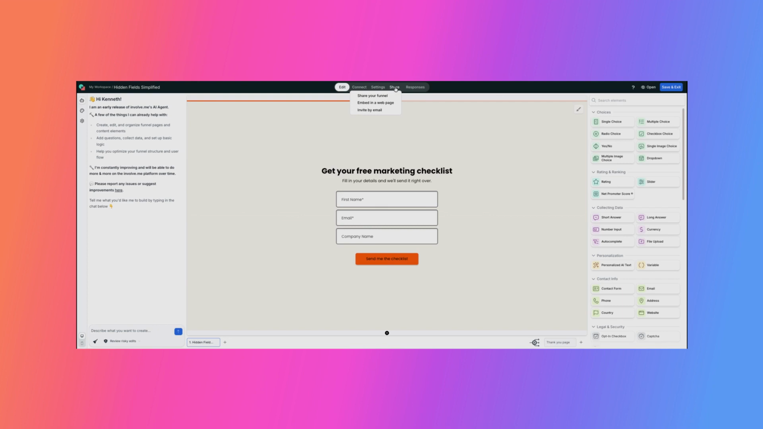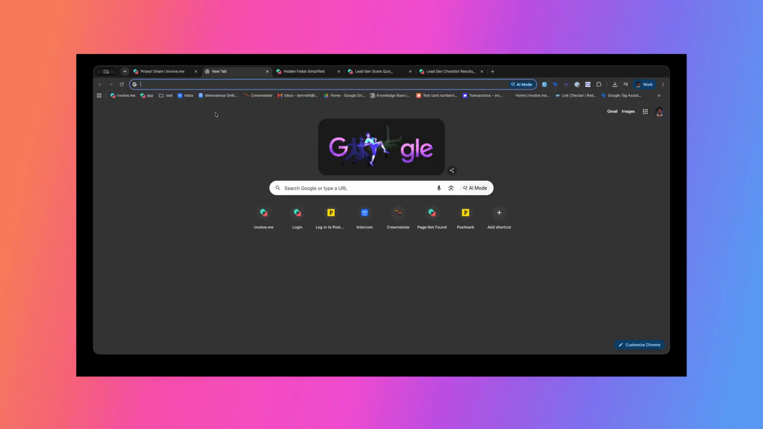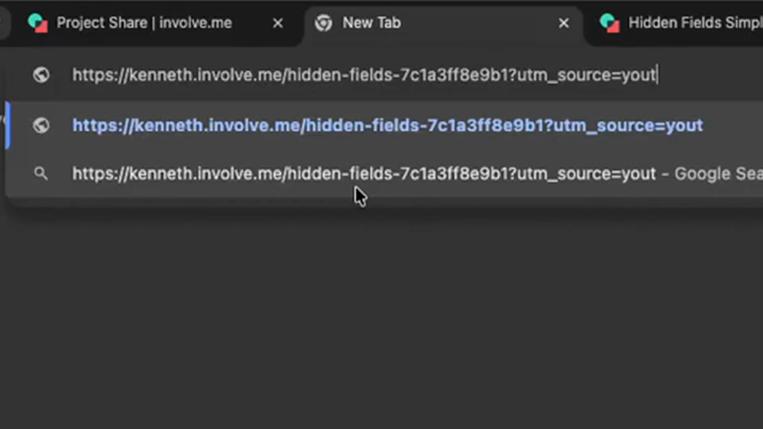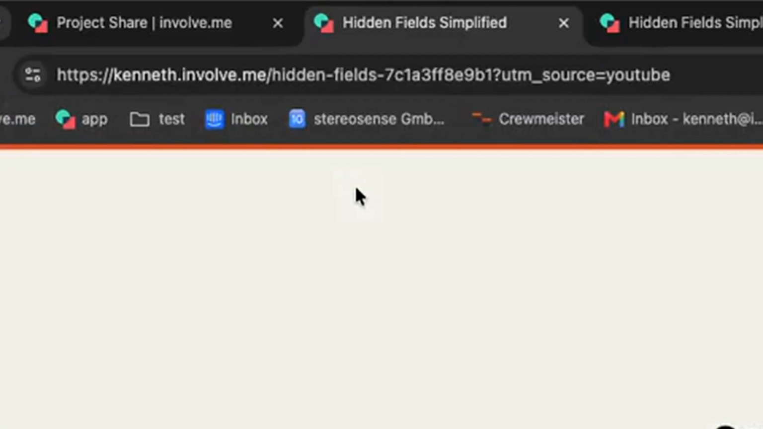Let's say we want to know when a lead comes from YouTube. First, we click Share to open the sharing options for your project. Then click Copy to copy the funnel URL. Next, we'll open a new browser tab and paste the funnel URL. To pass data into the hidden field, we add a parameter to the end of the link, so the URL now includes the source we want to track. Once that's added, we press Enter and the funnel opens normally.